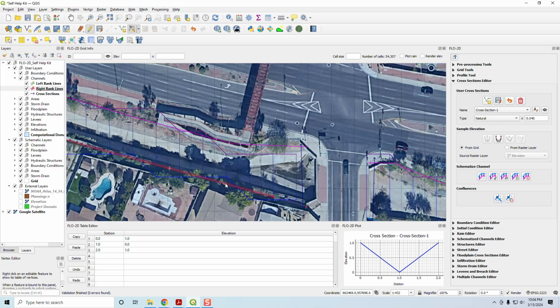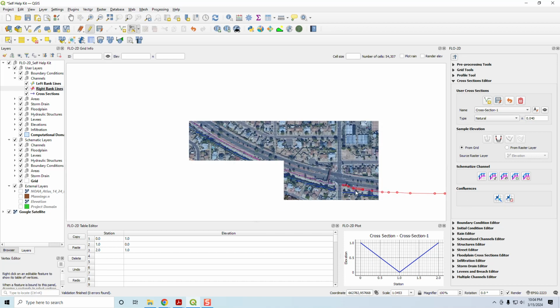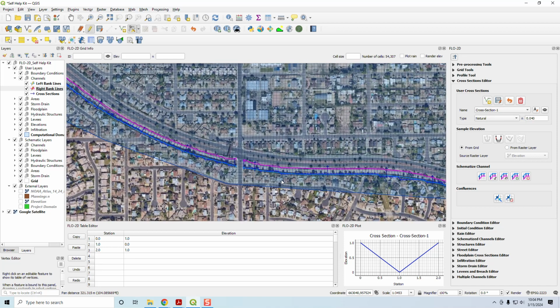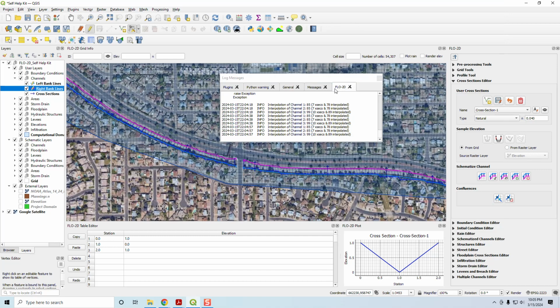But a couple more things happened that I don't like, and that is that this channel is too close together. But we're going to fix that later in the next video. So we got the Schematize to work without there being any error messages. So we have a channel, and so we can click save on this. And I think what I want to do is show you the log. So I'm going to open the log message panel by right-clicking this area.